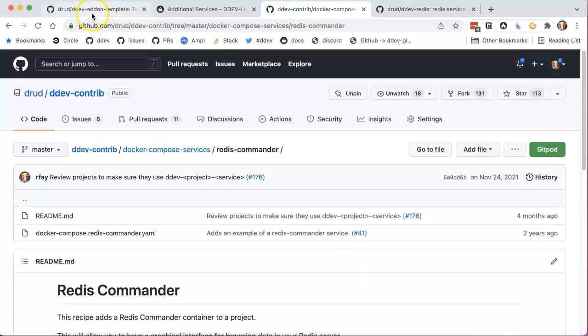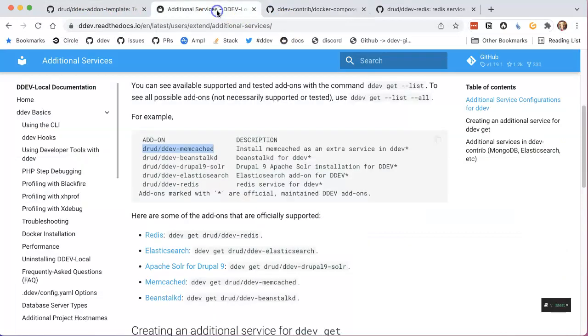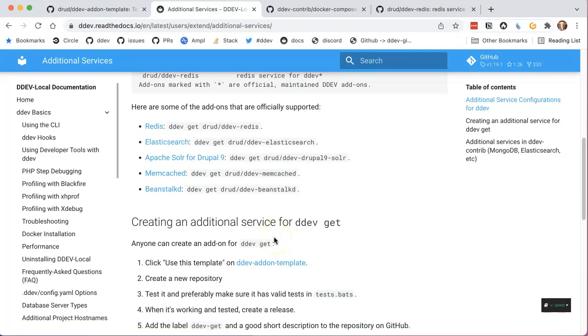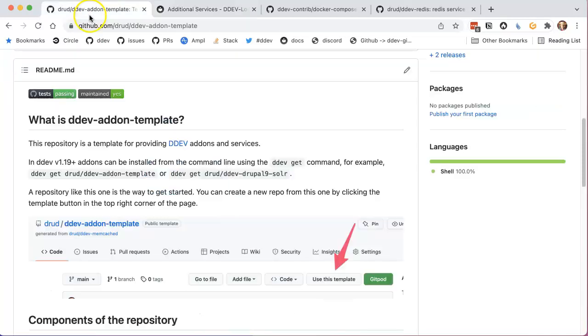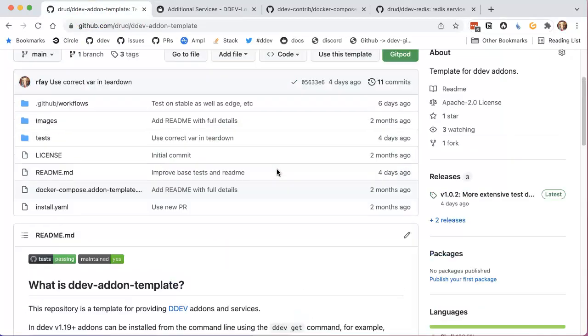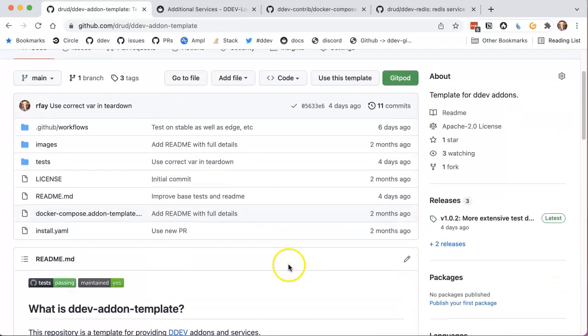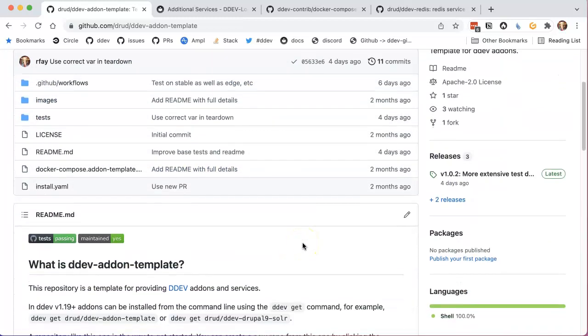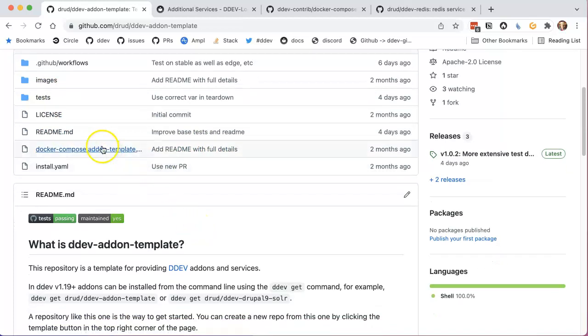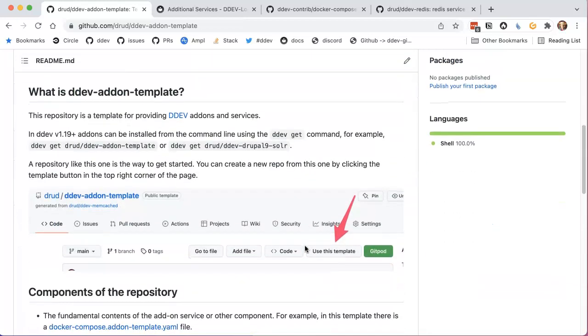So we're going to go out here to where the instructions are. Of course, there are some instructions in the manual, but the link really is to the add-on template. So here's the add-on template. The add-on template is also maintained. It has boilerplate for the tests. It has boilerplate for the README, and it has a Docker Compose example and an install.yaml, which is the base of what we're going to do.